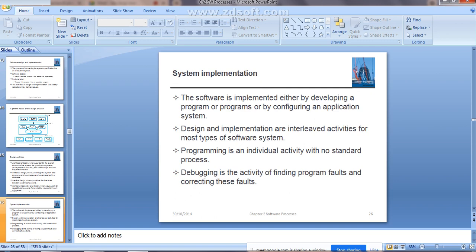Clear? So design and implementation are interleaved activities for most types of software systems. That means before completion of the design, you can move on to the implementation. It is possible. That is what is called interleaving. If any change is made, it will be accommodated in that particular phase itself. You can do the modification in that phase itself. That is what is called interleaved activities. Before completing the design part, you can do some part of the implementation.